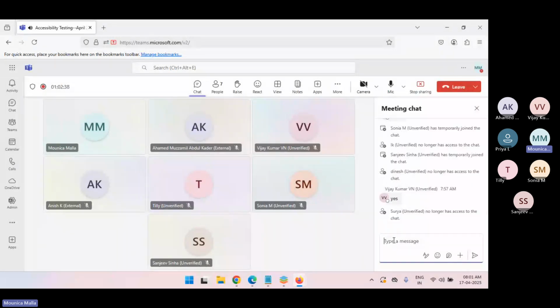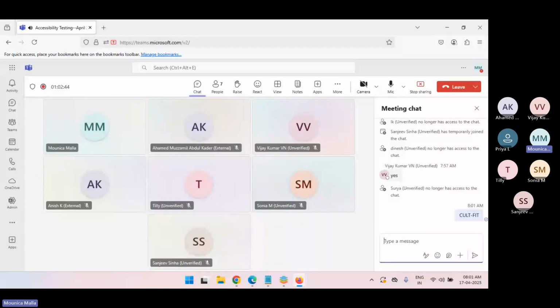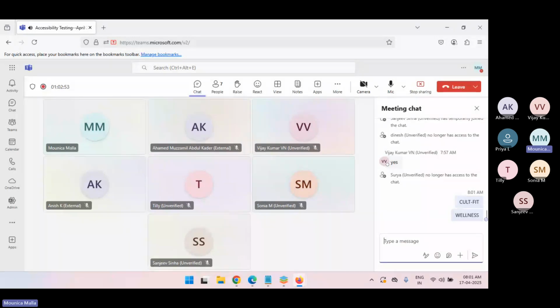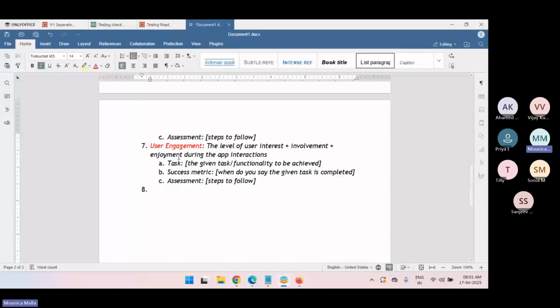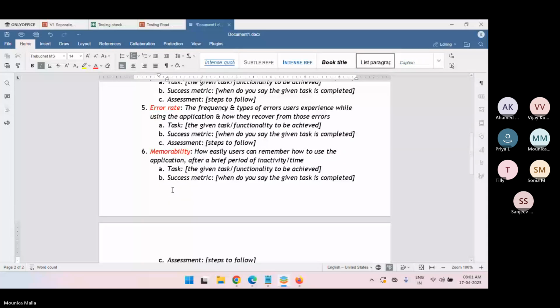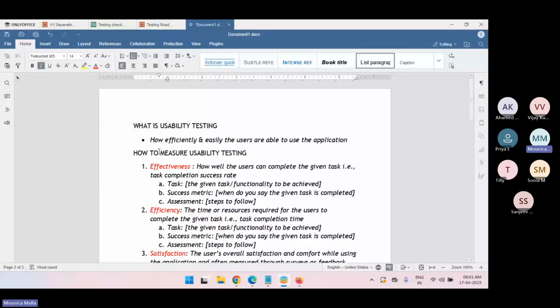There are so many apps available. For example, Cult Fit is one such app I used some time back. That app has that experience. Any app that talks about wellness, the apps related to wellness also provide a nice user experience. Okay, so this is how we do this one. What is usability testing and how to measure usability testing.